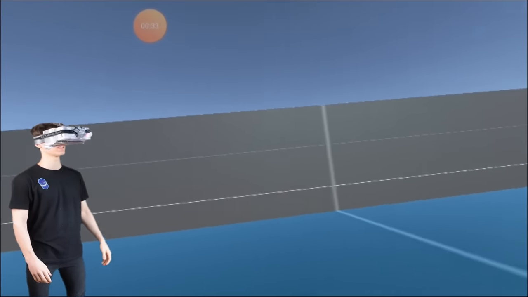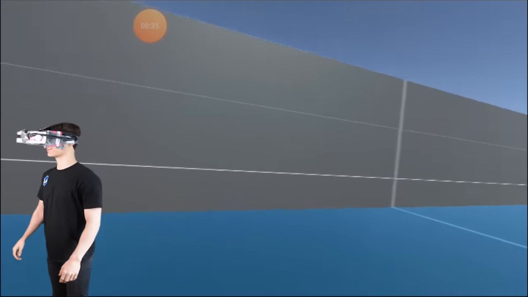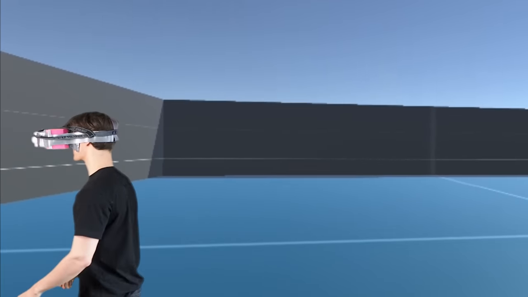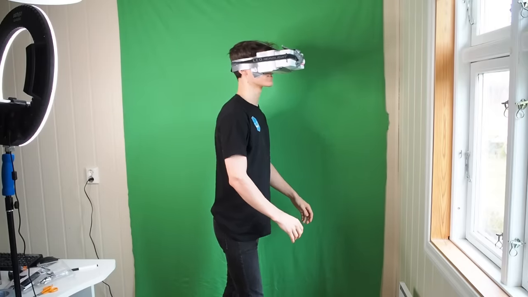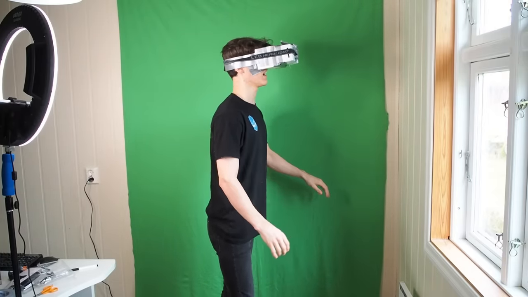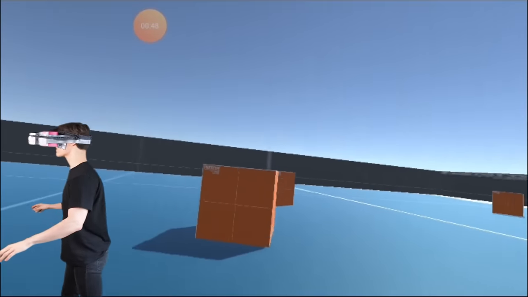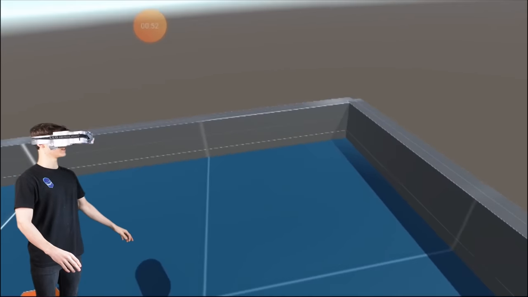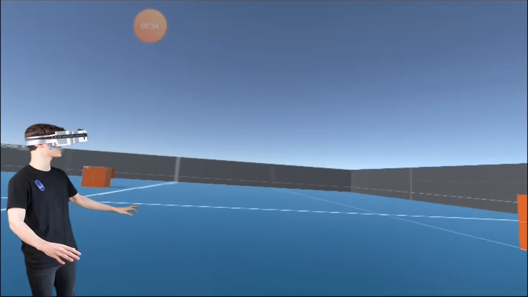And as you can see, I can fully look around in all directions and even move around. This is how you move around. It's really intuitive. It's just like real life. I can't even tell the difference. It feels like I'm just on a walk outside. What the f***?